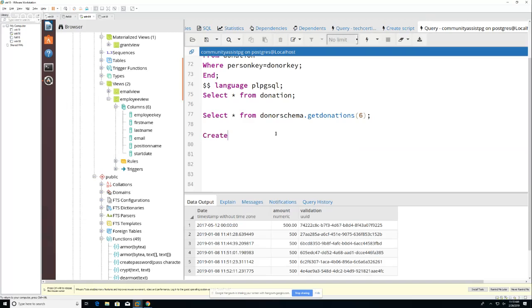I'm going to create or replace function. And the function is going to be add person, because we're going to add a person. Wait, let's make it 2. It's going to have a lot of parameters, because we need basically everything. So first name, and that will be text.